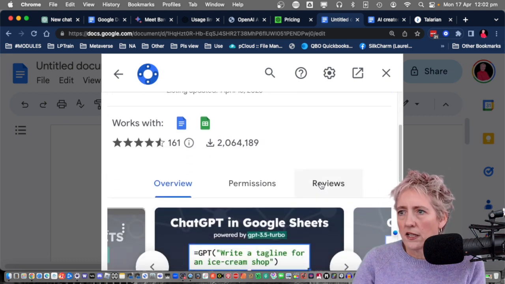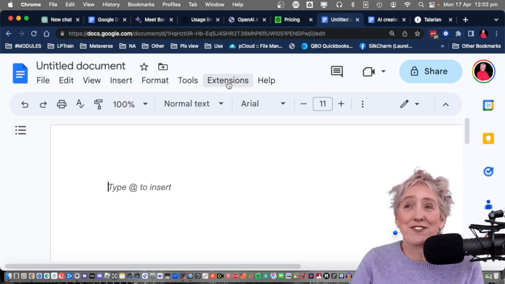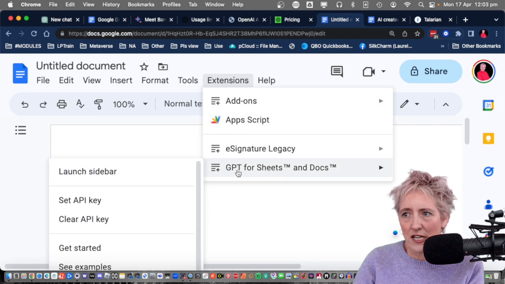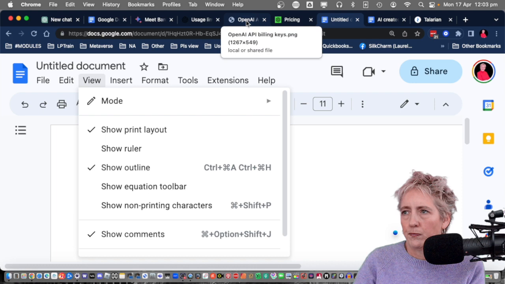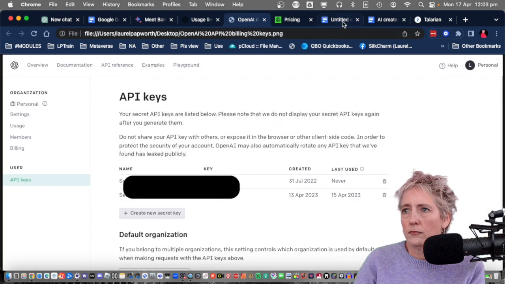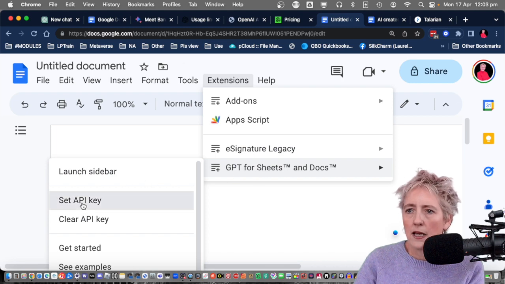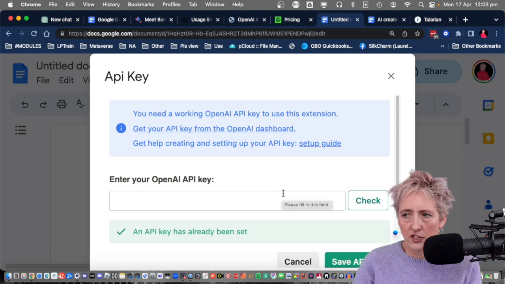So once that is done and you've clicked install, I can't remember if you have to refresh the page. You might have to refresh the page. I'm going to go to extensions, and then you can see here GPT for Sheets and Docs. And what I do is I set the API key. That means go back to this document, copy that key, come in here, go to extensions, GPT for document, set API key. And when you click on it, you'll need to paste the key in there and click check, and you'll get a green tick if it's correct.